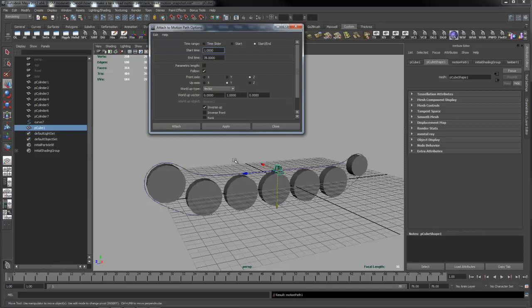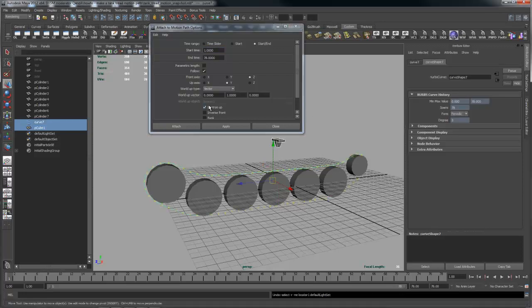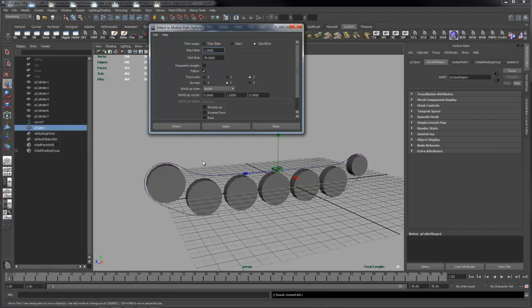Okay, and now it inverts because I have this invert option clicked on here, so I'm going to hit Z to undo that, and I'm going to check that invert option, and then I'm going to apply it again. Okay, so now it goes around the path, but it flips at this point and it flips at this point.